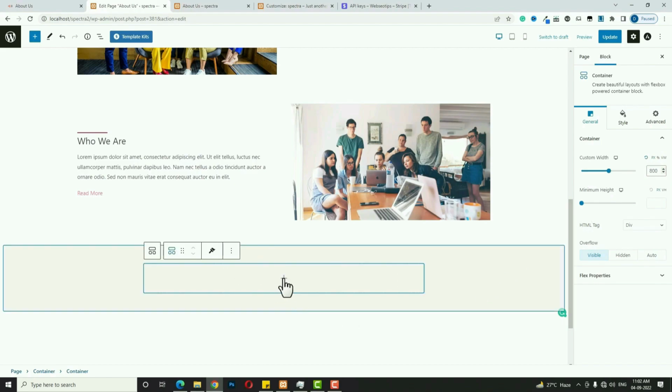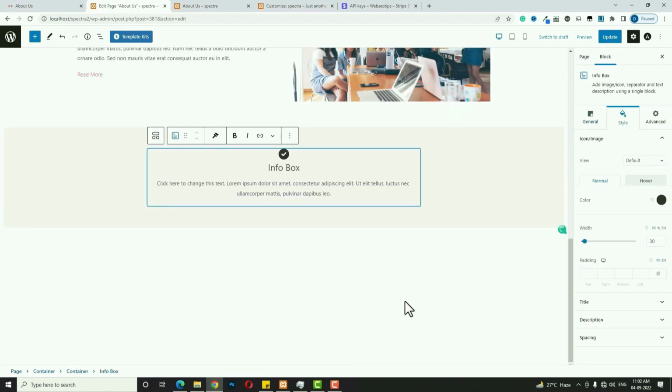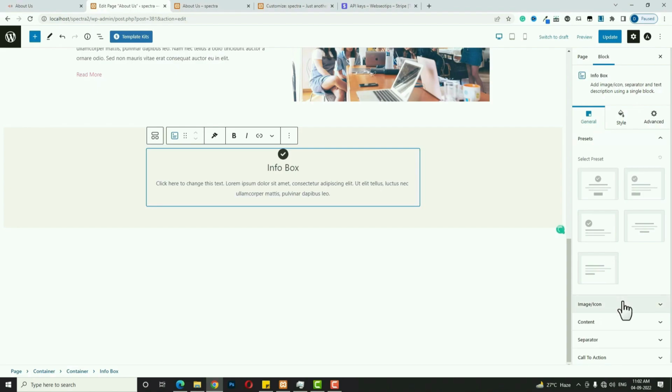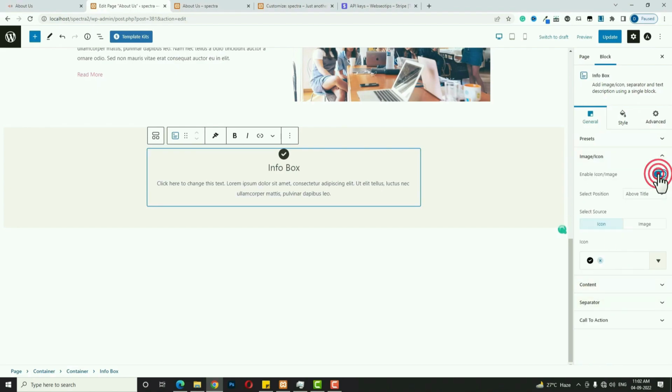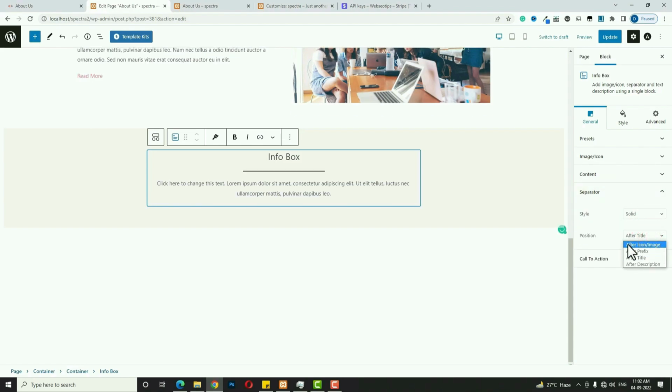After that again I have to click on the plus option, and here let me take the info box. In this info box I don't want any icon, so come back to the general option, click on this image or icon, and disable the icon. After that I need a separator. Click on this and make it solid, and the position will be after icon image.